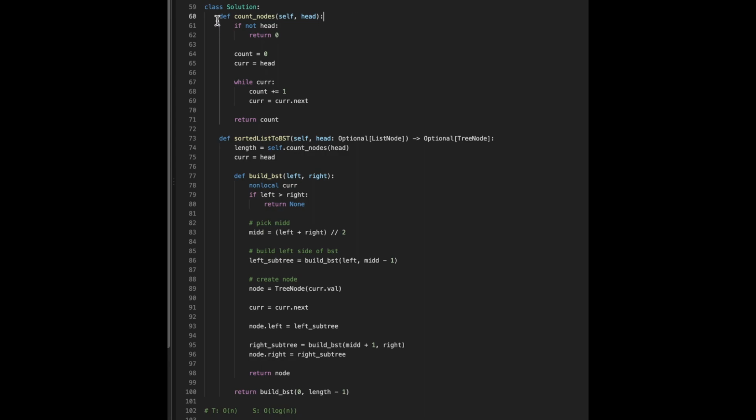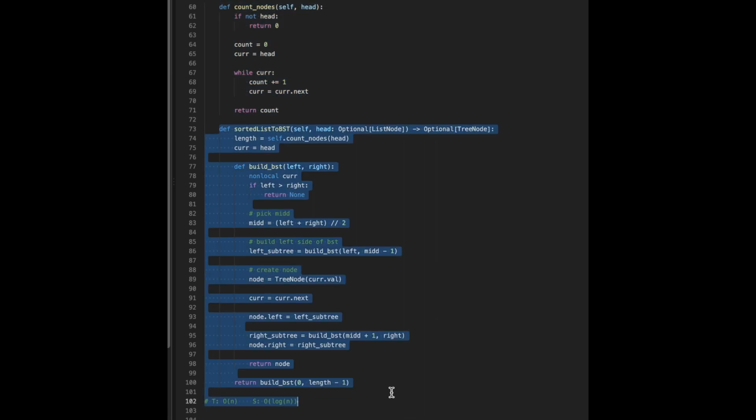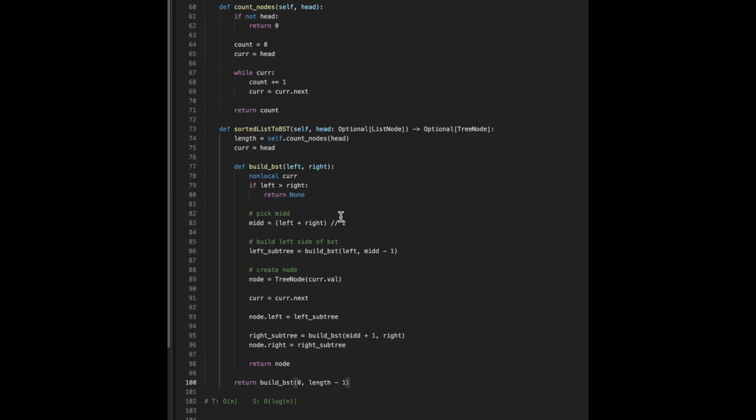The first part, I'm just going to go from top to bottom. The first part, we're just counting the number of nodes within my linked list. This part's pretty straightforward, so I'm not going to go too much into it. This next part here is where the bulk of the code is. First thing we want to do is get the length, so we use the helper function above to count the number of nodes. And then we're going to use a pointer called current to point to my head, which will be used within my helper function below.